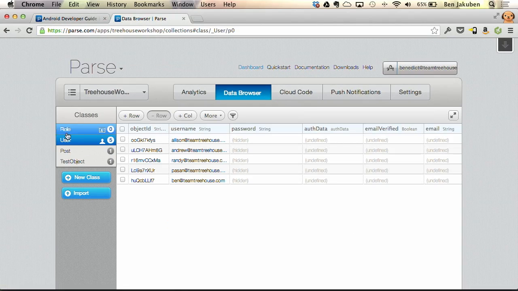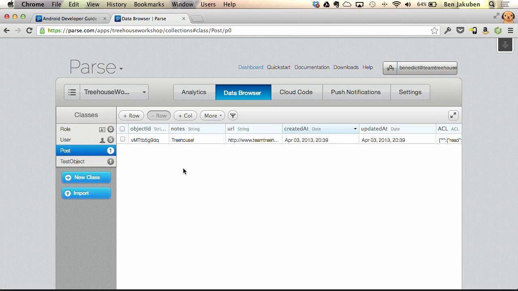And here, over on the left, we have a new class called post. Remember, that was the constant string that I defined in the activity. And here you can see the number says we have one entry. So if I click on post, we can see there's our one entry. It has a notes field, the URL, and a few other auto-generated fields.